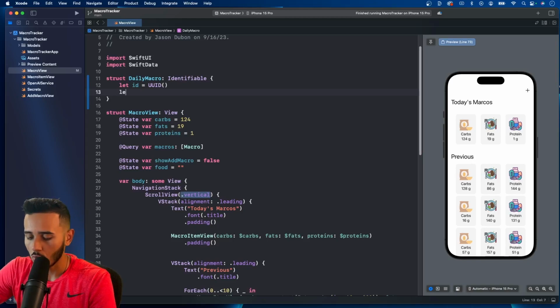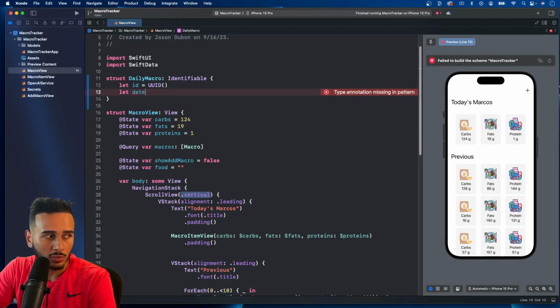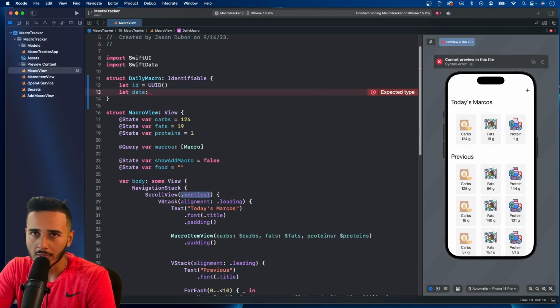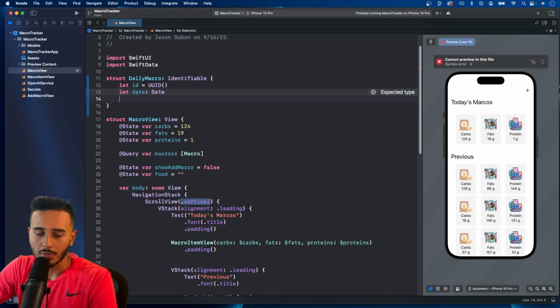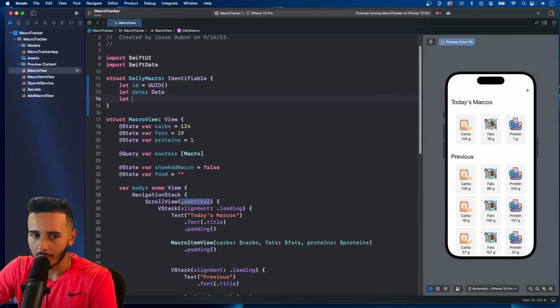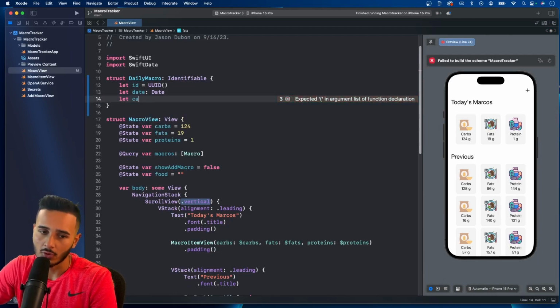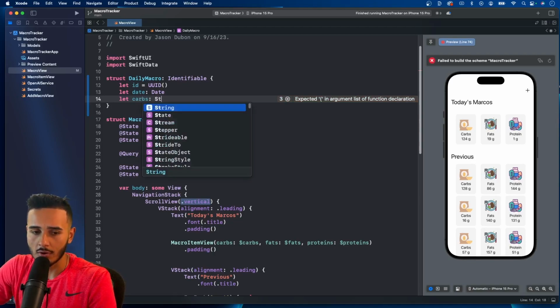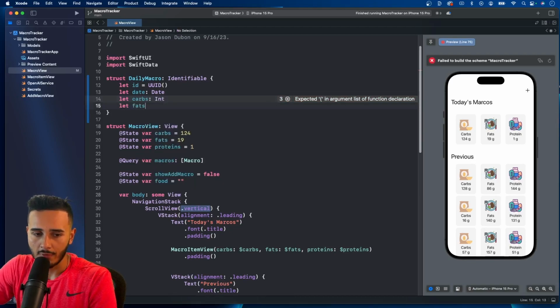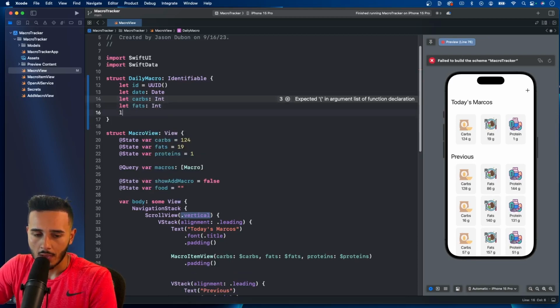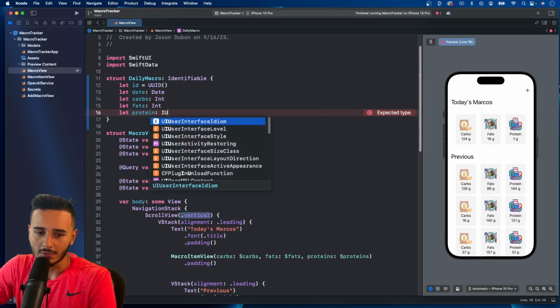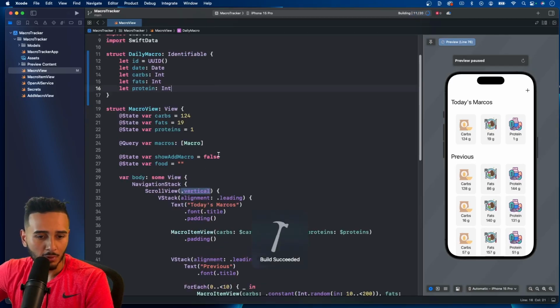To do so, we need to create a separate model because our macro model only supports each macro, so like each meal, basically. So I'm creating a new model, and this won't be a SwiftData model. This will be just a regular Swift model that's going to be used to interpret that data. So we're going to have a date for it, and we're going to have carbs, fats, and protein. Is it protein or proteins? I'm going to just go with protein. I don't think it's plural.